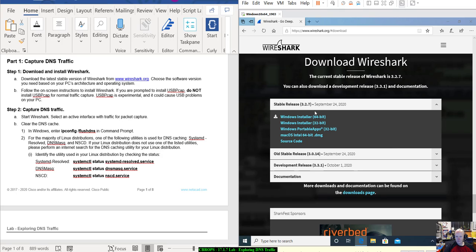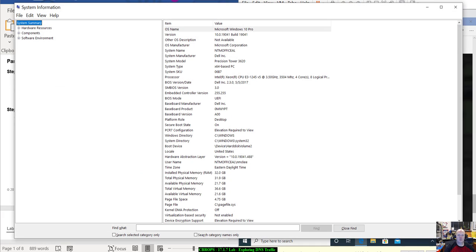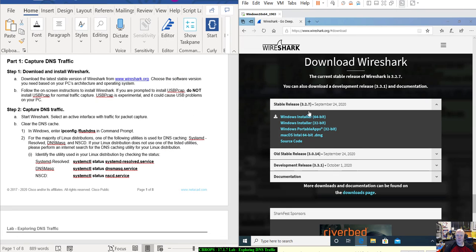I'm going to assume most everybody has a 64-bit Windows machine, but if you don't, you can go to the search box for Windows, type in MSInfo, and that'll show you what kind of operating system you're using. I'm using Windows 10 Pro, using a 64-bit processor. There's my CPU. So I'm going to do the 64-bit download.